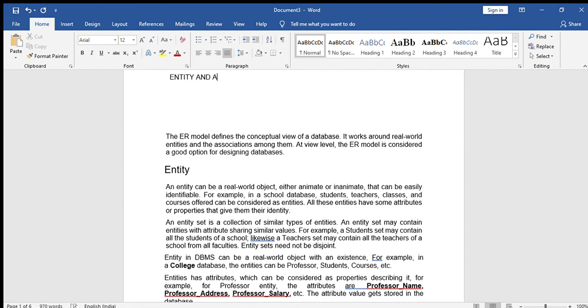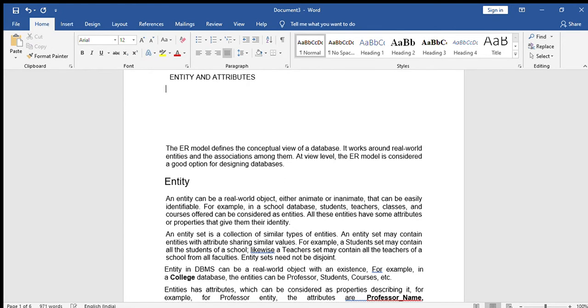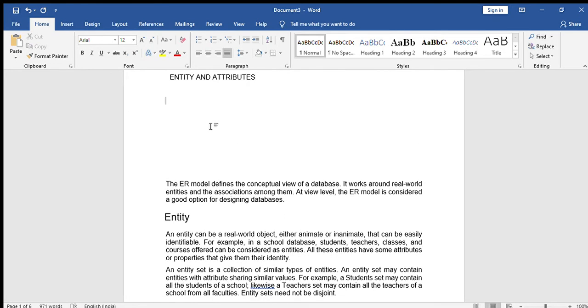and attributes. So first of all, what is an entity and what is an attribute?